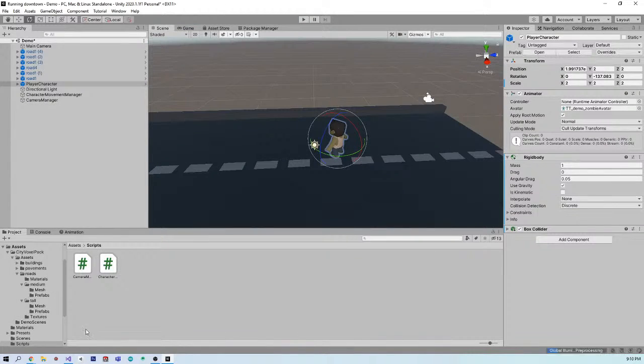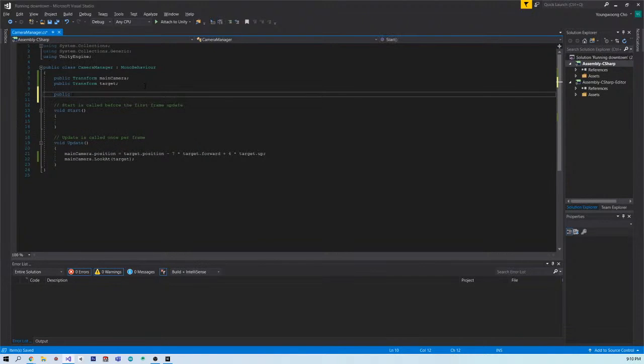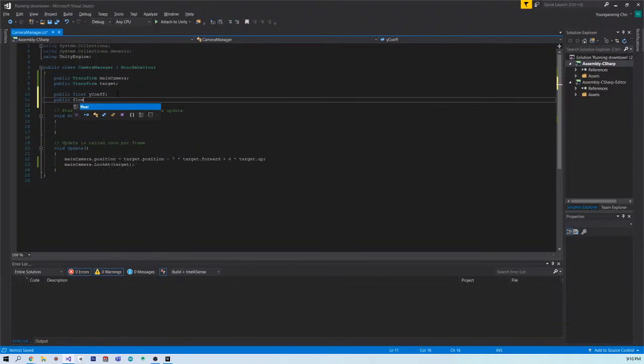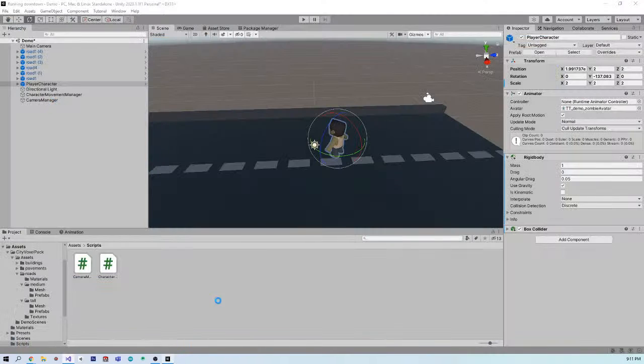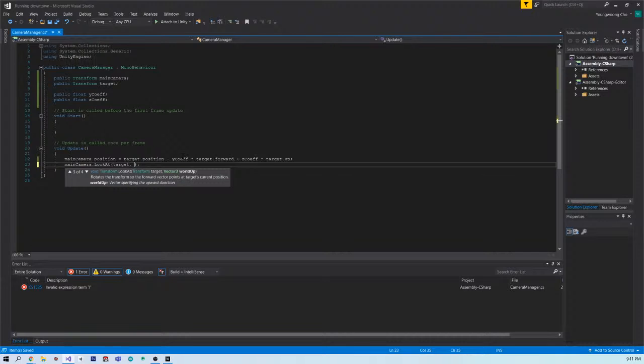Hmm. To say public float y, and this is going to be float z. Target, and world up must be target.up.